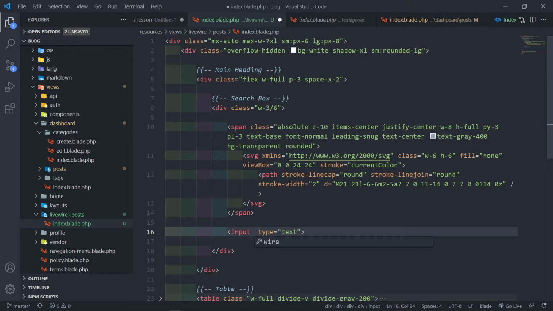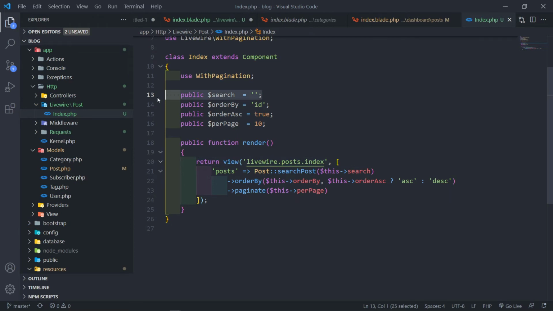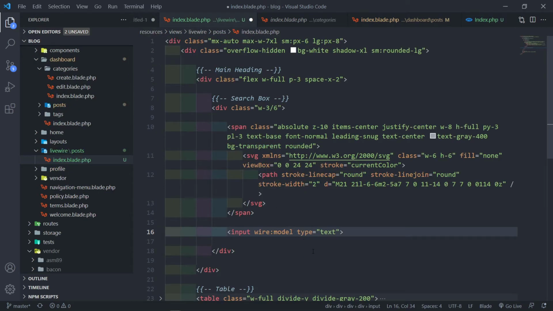Okay, and then we can just call it wire model. Now, this is basically binding our search functionality from our Livewire component to here. Okay, so that variable, let me just go to the index. See, this variable right here is what we're referring to right here. Okay, so the wire model right there.